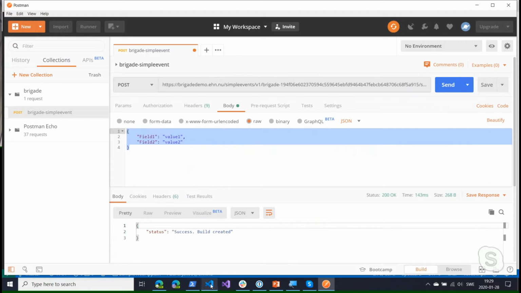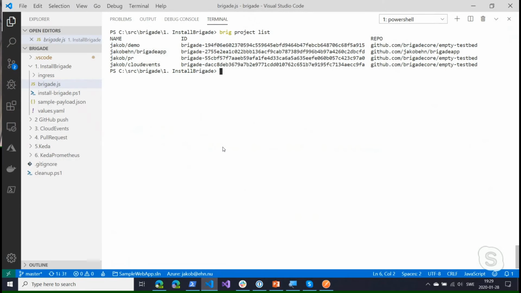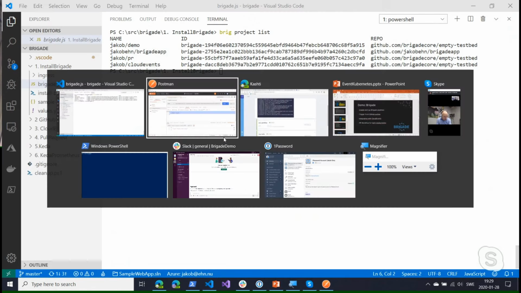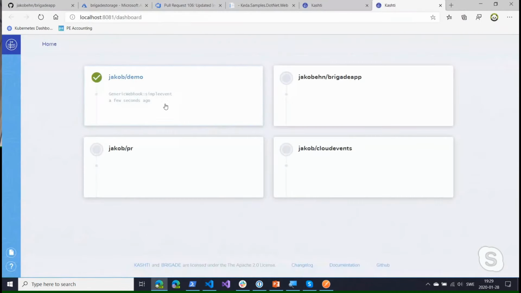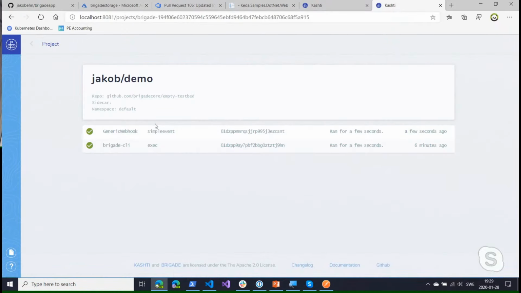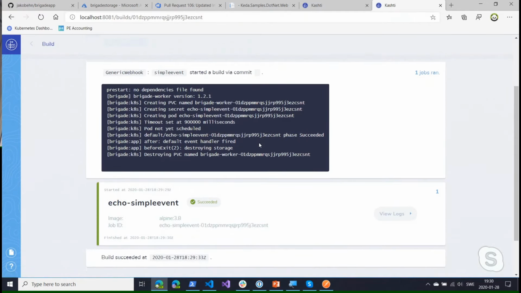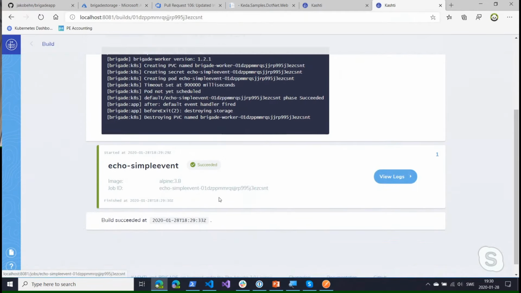So let's go back here, and actually we could look at the dashboard again. Let's do a brig dashboard. And let's go back into the demo. So now you can see that a second build was kicked off. The first time we used the Brigade CLI to trigger it, but in this case, it was a generic webhook, and you can see that it was a simple event that was triggered here. And it ran for a few seconds, and again, we can drill down into here.